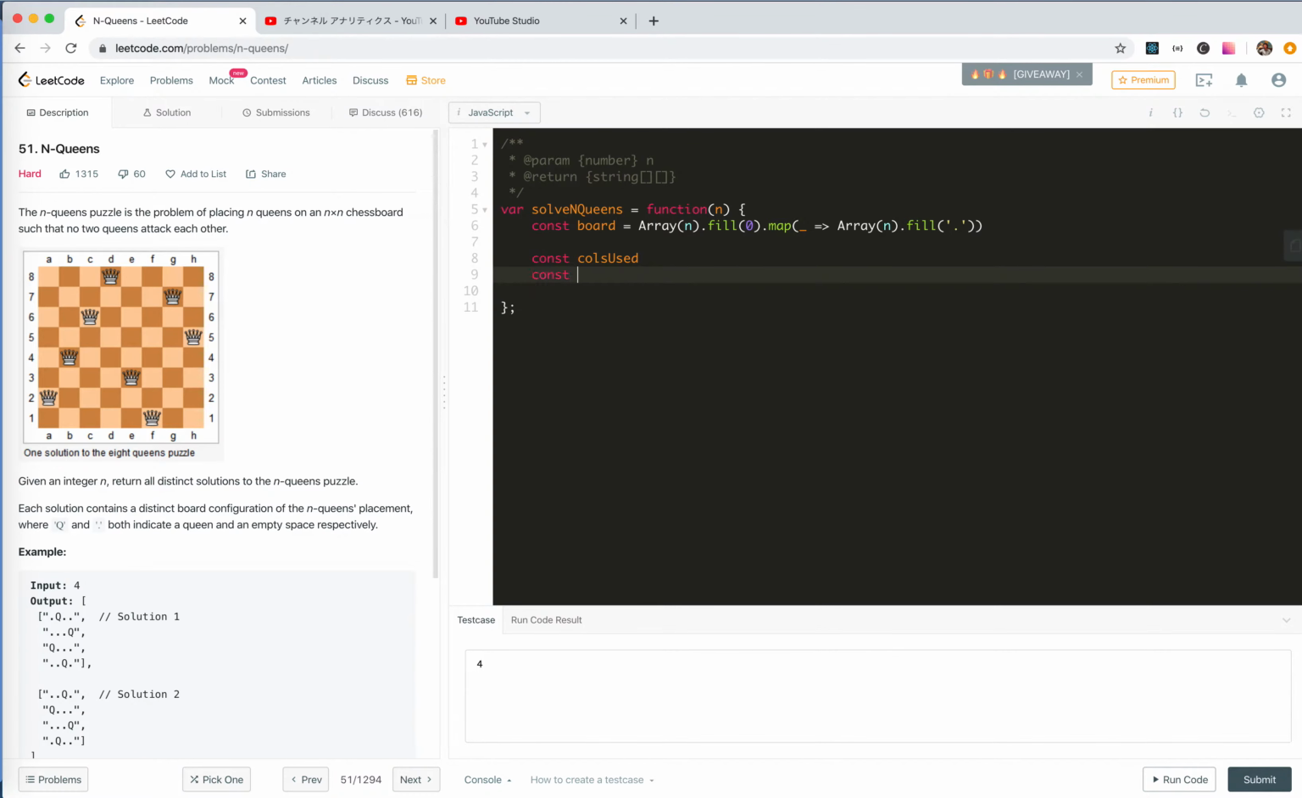Another one is whether the diagonal is used. There are two diagonals, one in this direction and one in that direction. So we have the 135 degree diagonal and the 45 degree diagonal used.